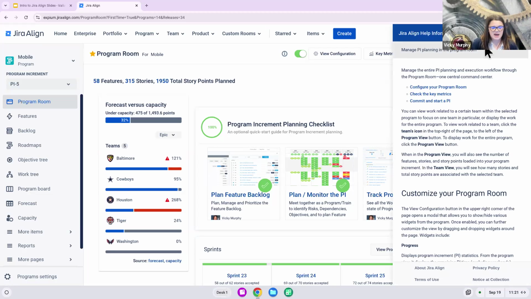We do have a help button. This is a contextual help button. It is going to show you the documentation for the specific module you are on. This works all throughout Jira Align, including in the admin screens as well. This is incredibly useful. Again, this is a big tool.